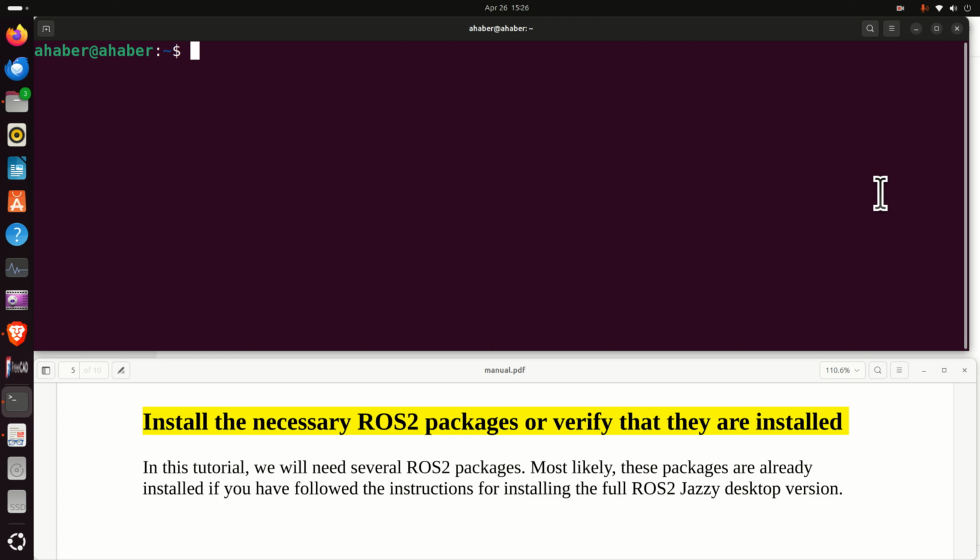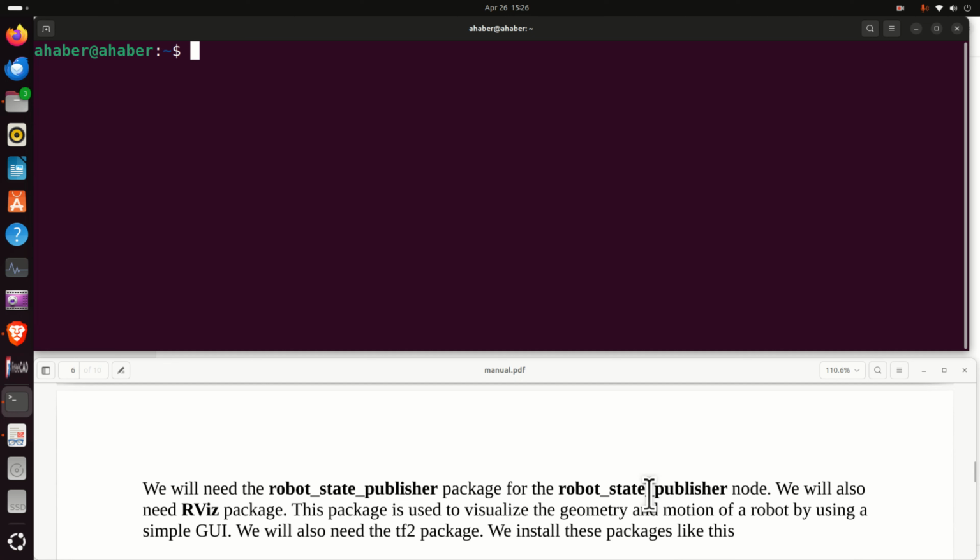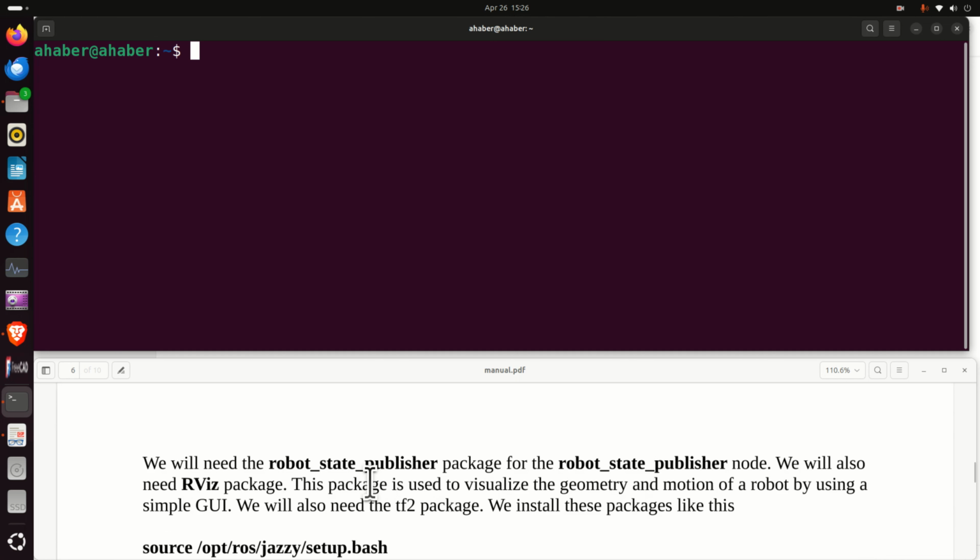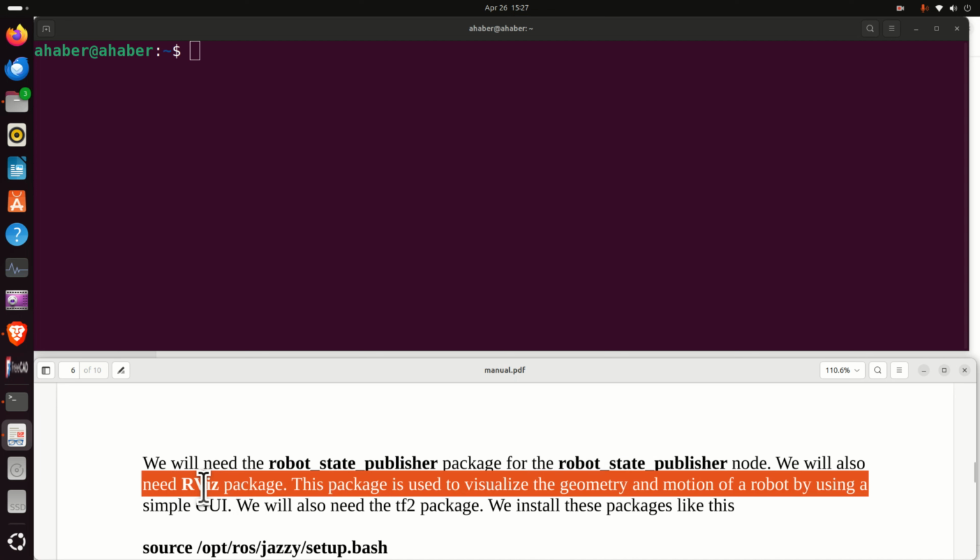The next step is to install the necessary ROS2 packages or verify that they are installed. In this tutorial, you will need several ROS2 packages. Most likely these packages are already installed if you have followed the instructions for installing the full ROS2 Jazzy desktop version. However, it's still a good idea to try to install them to make sure that they exist on your system. We will need the Robot State Publisher package for the Robot State Publisher node. We will also need the RViz package, and this package is used to visualize the geometry and motion of a robot by using a simple graphics user interface shown at the beginning of this tutorial. We will also need the TF2 package.